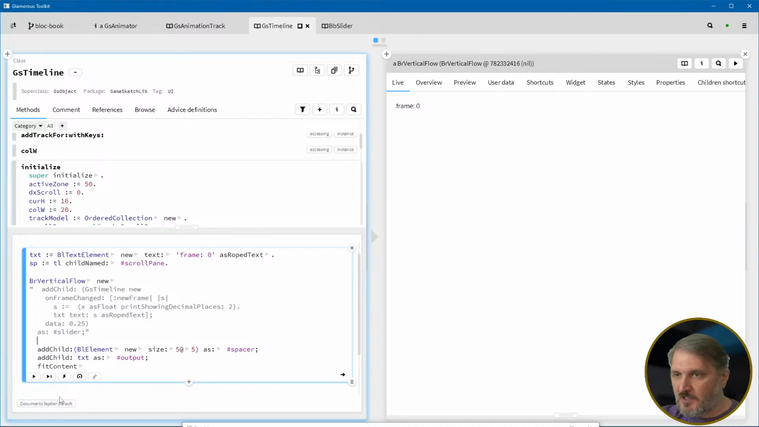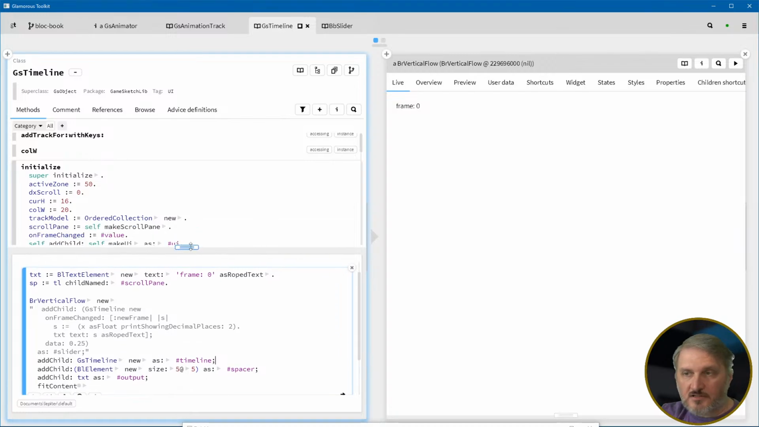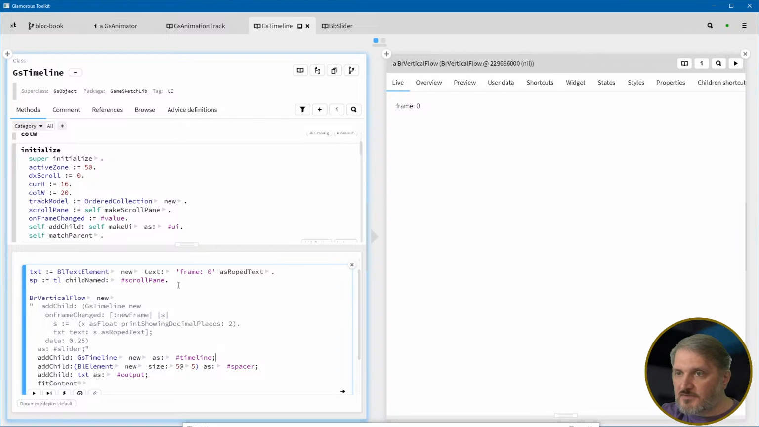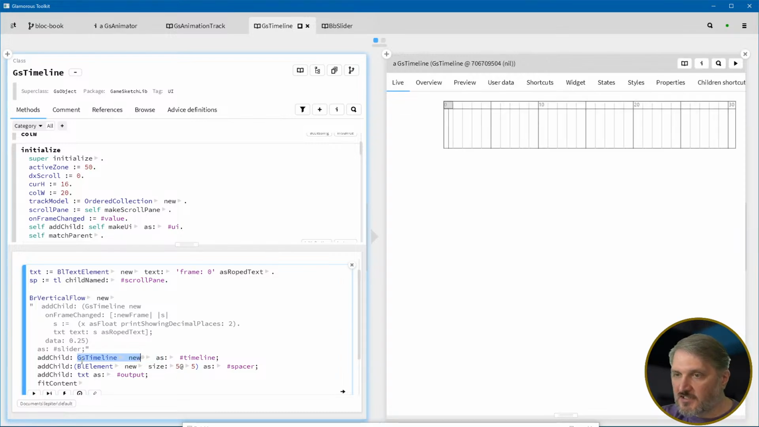Anyway, all right. So I want to add this thing, a GS timeline. So add child GSTimeline new as timeline. All right, boom. Is it not the right size? Hello, new person. Why is it not? If I just say GSTimeline new, that should make something, right? If I just Control G on this, I get the timeline.